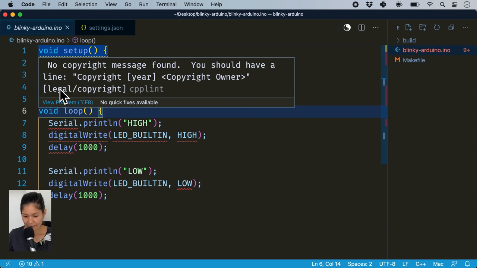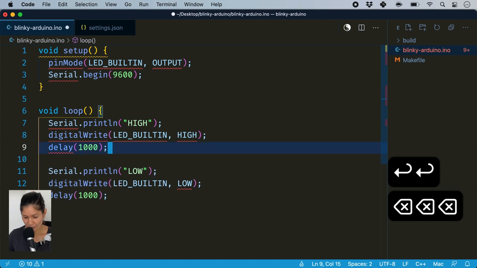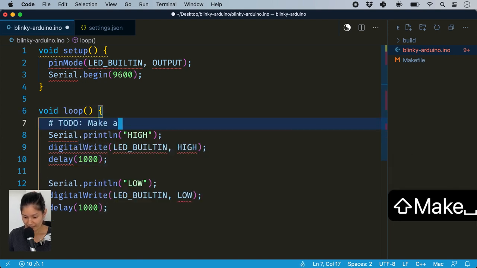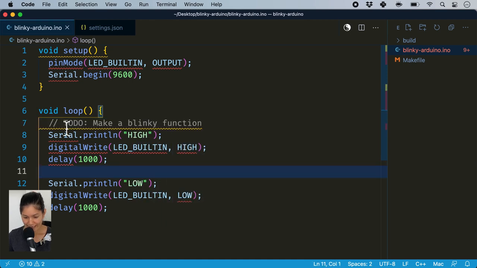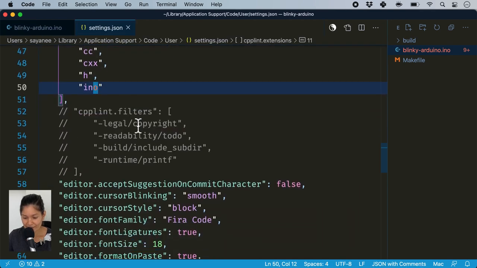So one common one is this copyright error. Maybe let me add on one more, and let's say this is something I always love to do: to-do, make a blinky function. And after I made that comment, there will be another cpplint error. This is also something I love to ignore. So I can similarly add on various cpp filters.